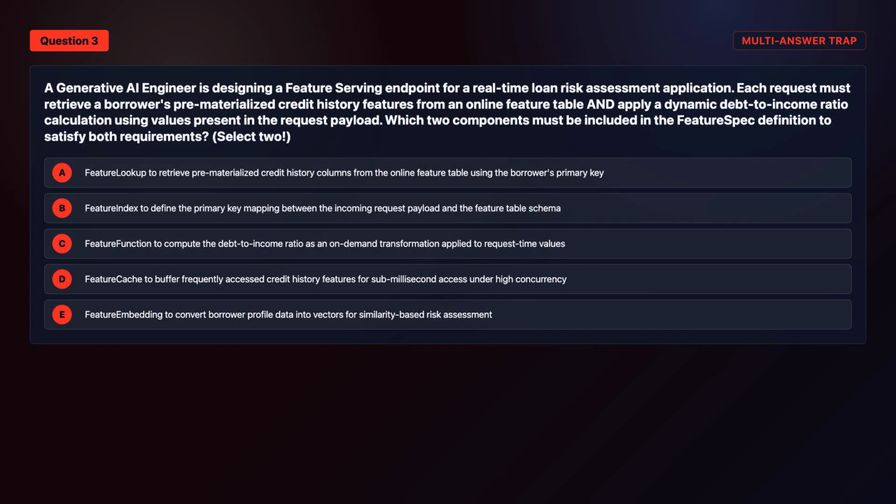Next up, question 3. Compare scope and condition. A generative AI engineer is designing a feature-serving endpoint for a real-time loan risk assessment application. Each request must retrieve a borrower's pre-materialized credit history features from an online feature table and apply a dynamic debt-to-income ratio calculation using values present in the request payload. Which two components must be included in the feature spec definition to satisfy both requirements? Select 2. Review the answer choices on screen.